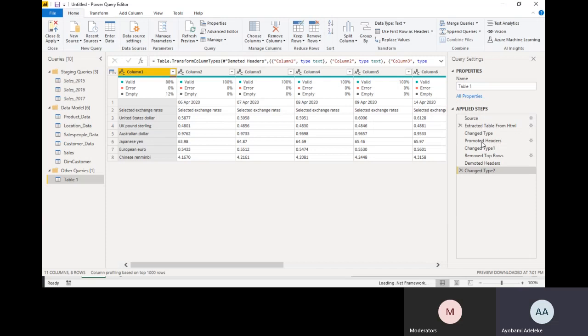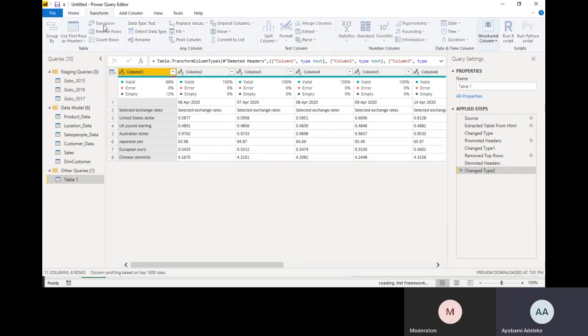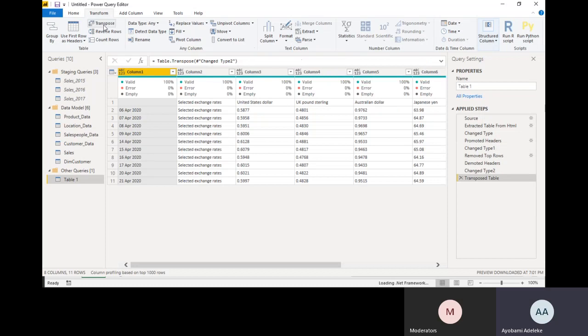Okay, so at this junction, I think I can transpose and see what I have. So the date rows, the rows at the top, will become columns on my left. I'll come to transform, and transpose. Awesome, awesome. So this is what I want.